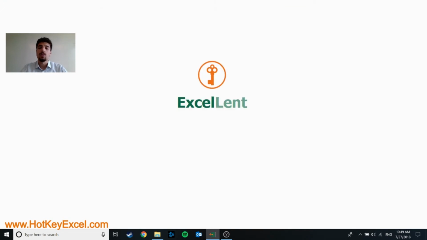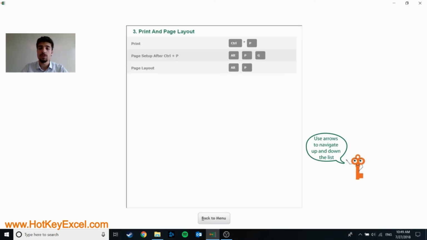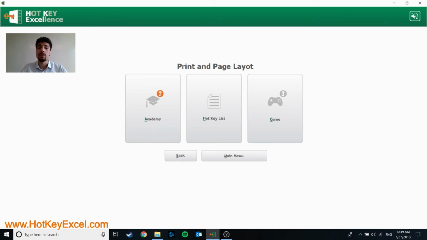Perfect. So we just finished our video about printing and page layout options. Those are the main shortcuts that we use in this video. From now on, you need to study by yourself and be efficient in those shortcuts.